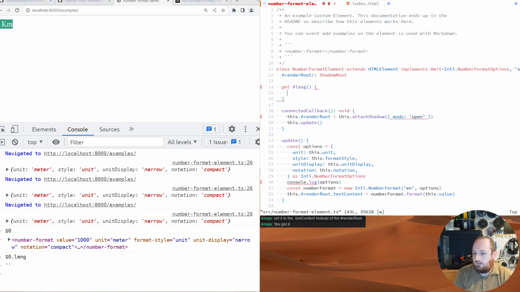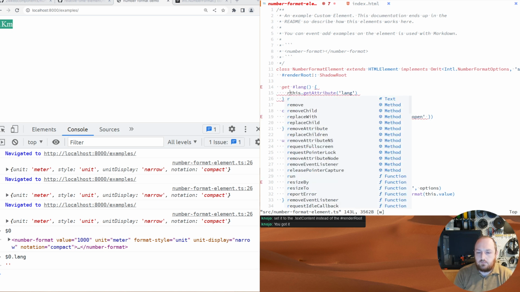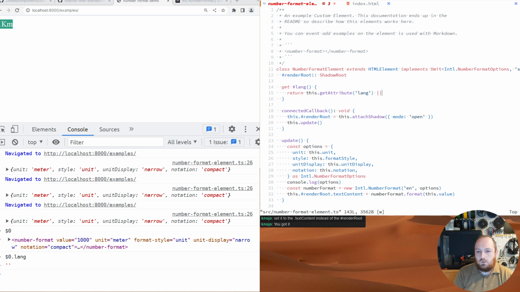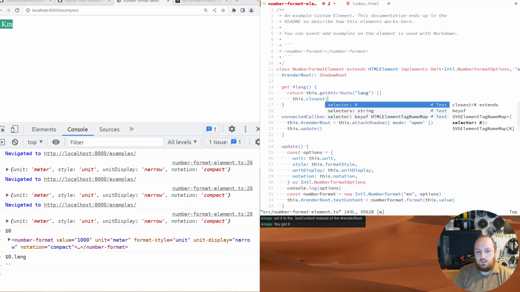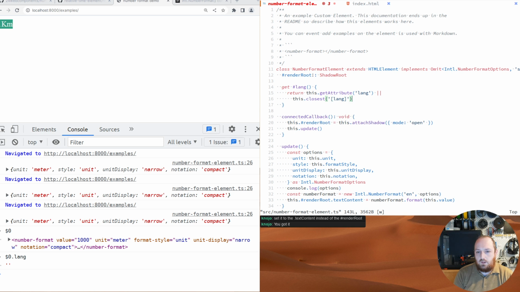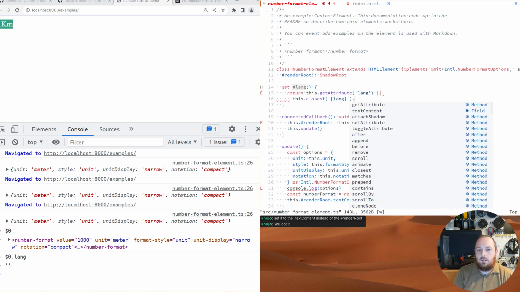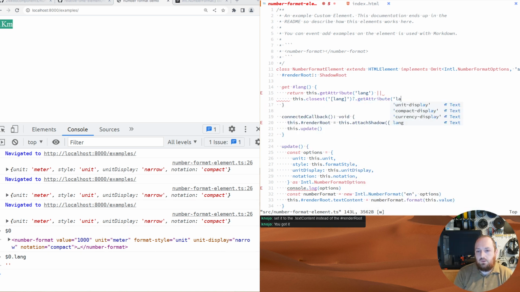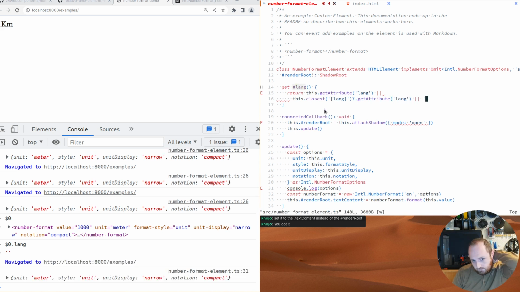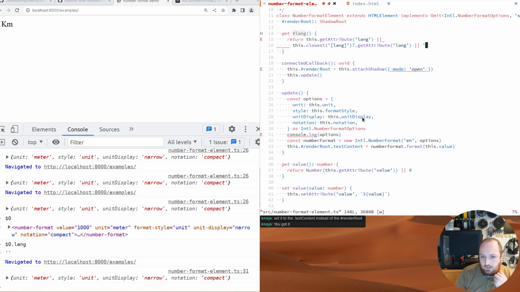You might already have some guesses about how we're going to do this, but we're going to say this get attribute lang, or this dot closest, and this dot closest will look for an element that matches this CSS selector, and in this case the CSS selector is an attribute selector of the attribute lang, and then we're going to get the attribute of this, and then we can default to an empty string. And so now we have this.